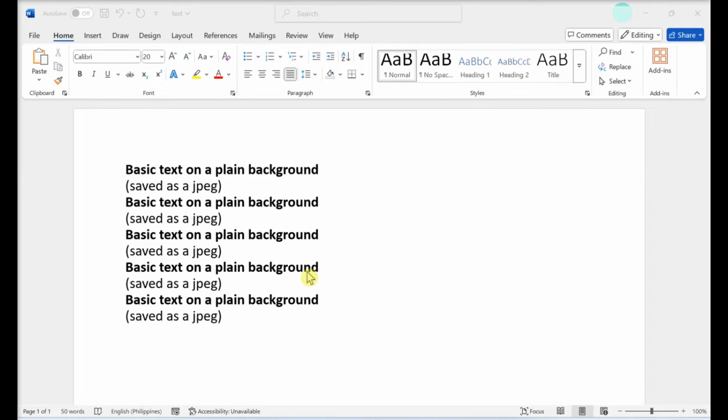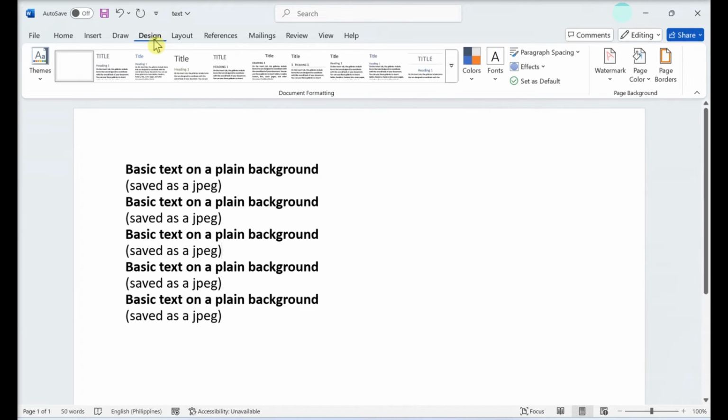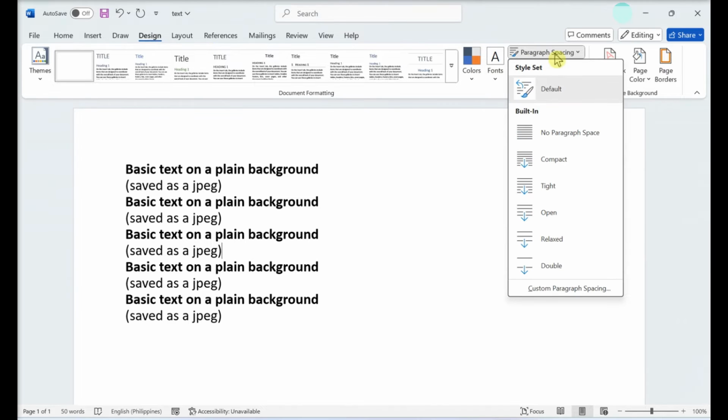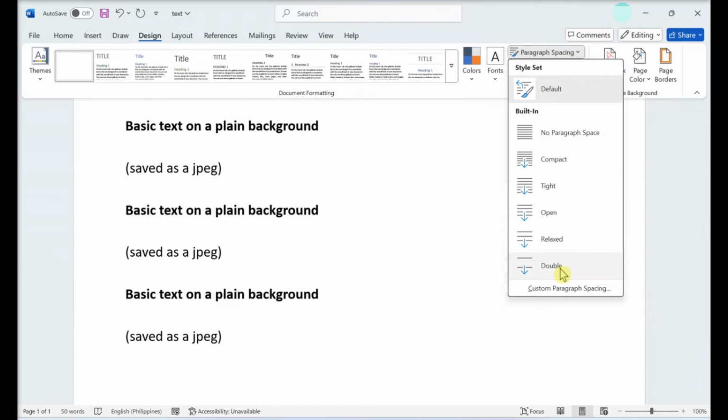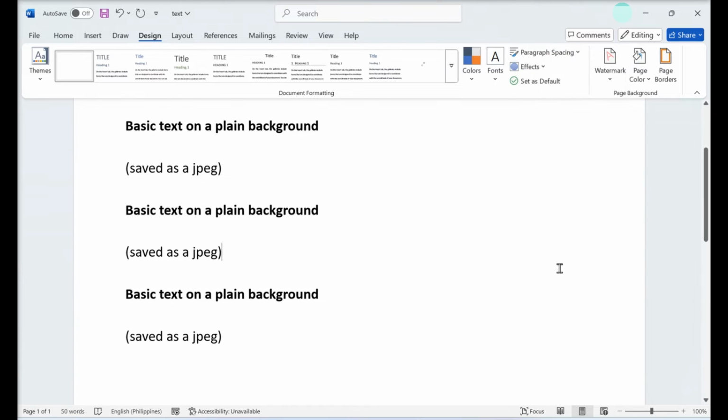Simple guide for double spacing in Microsoft Word. Click the Design tab. Click Paragraph Spacing. A menu of spacing options will expand. Click Double. The entire document is now double-spaced.